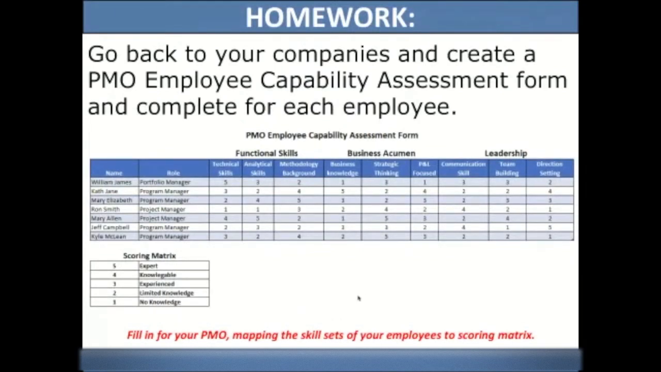Again, you've got homework, right? Go back and fill this in. Go have the discussion on the scoring matrix. Go back, fill this in for every employee, work with them, map this, and make sure that they feel great. Hey, they don't have the business knowledge. Well, what can you do to raise their number from no knowledge all the way up to a 3 or a 4 or a 5?